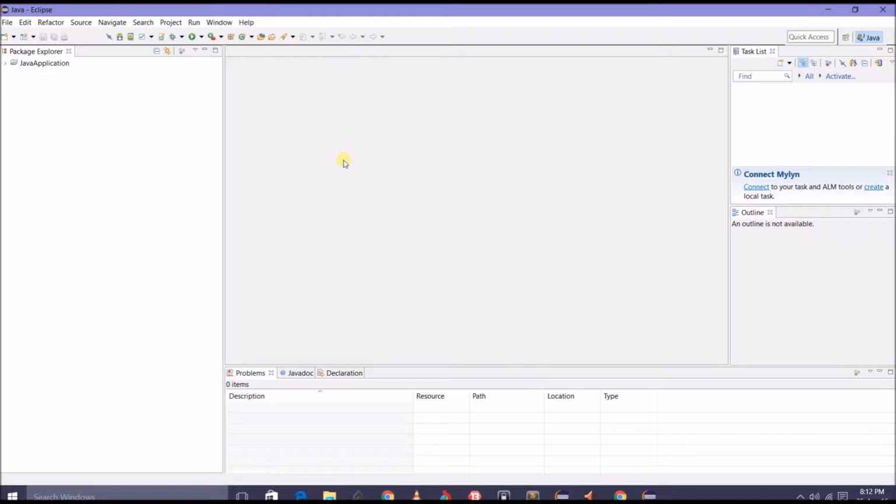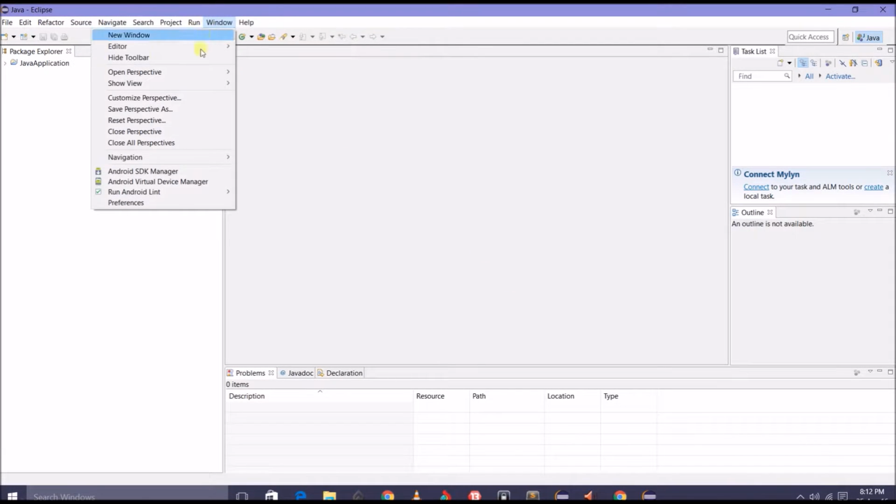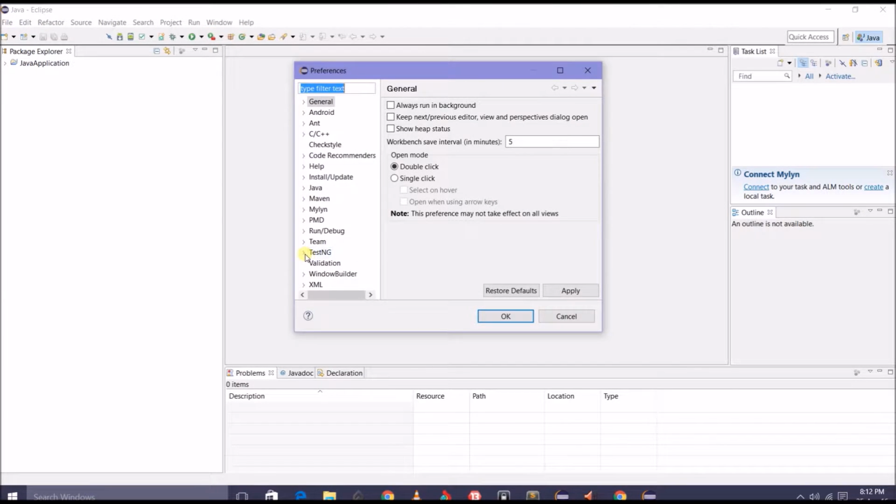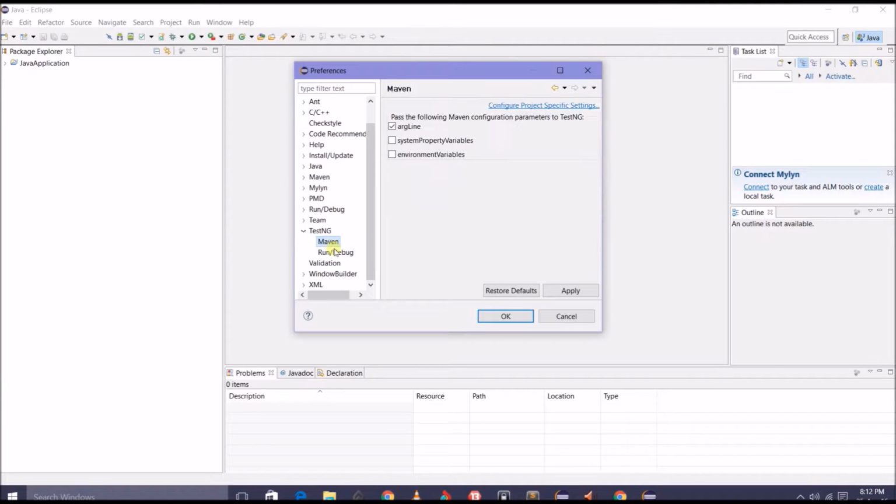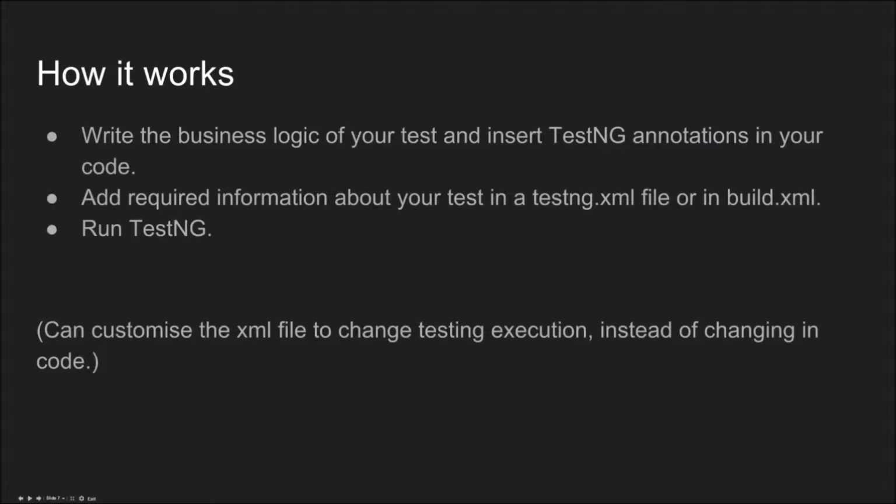Now to see whether TestNG is installed or not, click on Windows, Preferences, and you can see TestNG here. I hope you are done with the installation of TestNG in Eclipse.